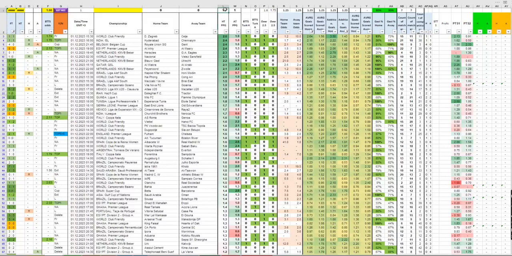This is the home team PPG, something like the form of the team. The same for away. Both teams to score, home and away. I will explain in another video how to analyze this, and what this 1 and 0 mean.